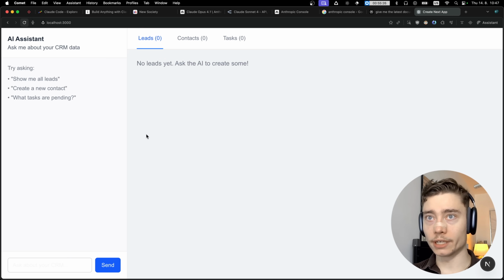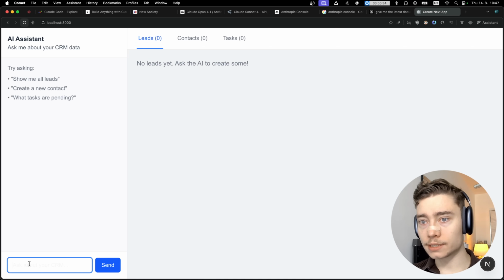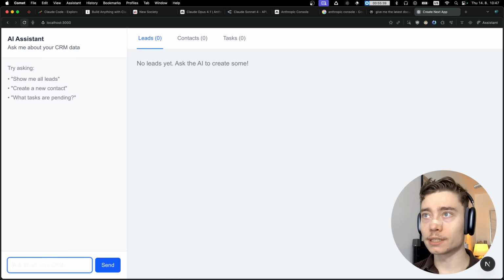Ask me about CRM data. So since we don't have any CRM data, we need to make sure the AI can create CRM data. All right, so this text field is bad because it's light gray on white, so we can barely see it. But that's a small UI change.